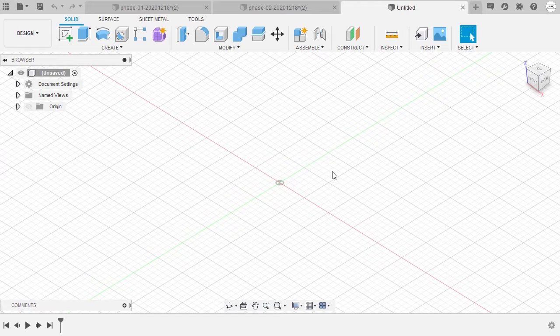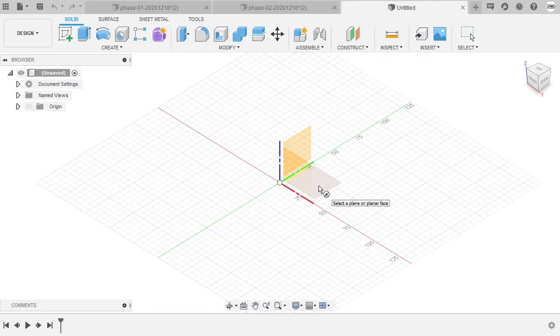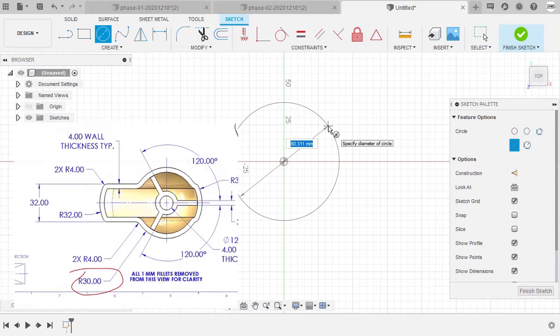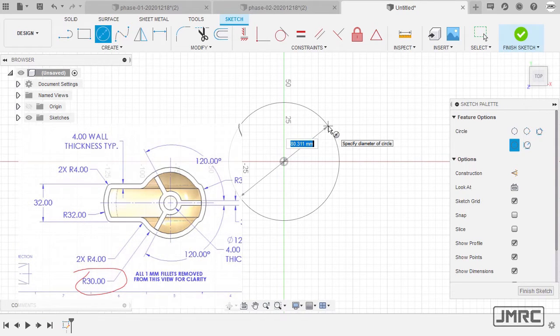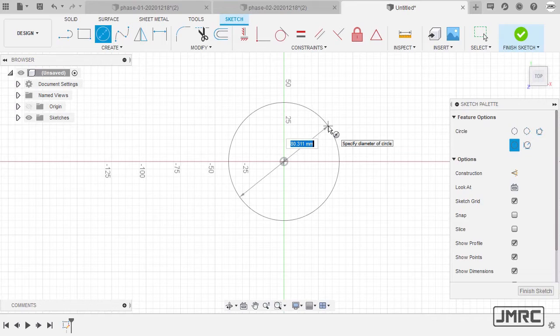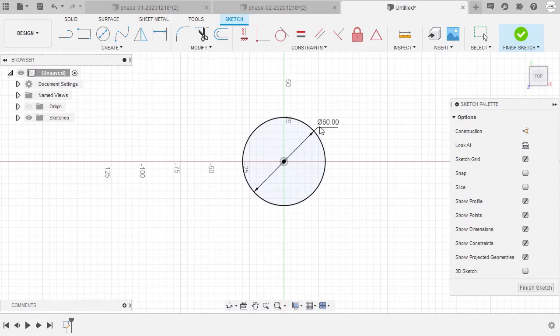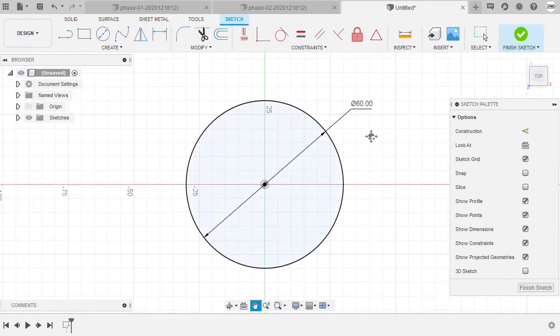minimizing this. I'm going to start off by creating a circle and sketching that on our XY plane. I'm going to hit C right away, select a plane or planar face, selecting our XY plane. Let's drop our center point at the origin. I am seeing a 30 radius, and because this is a circle, I'm going to key in 60, the double of that, hitting enter. Let me move this dimension over here, zoom in.